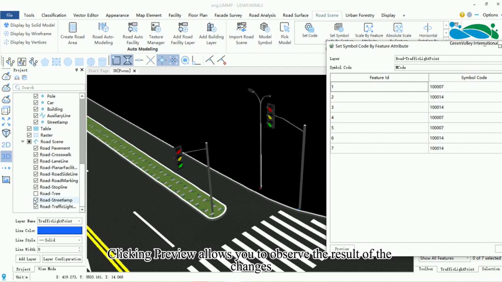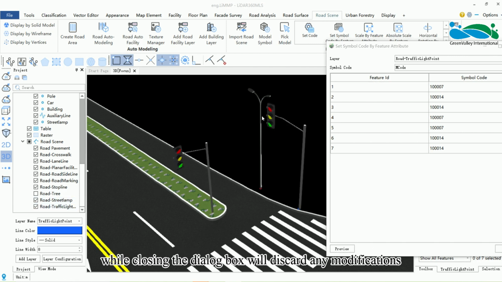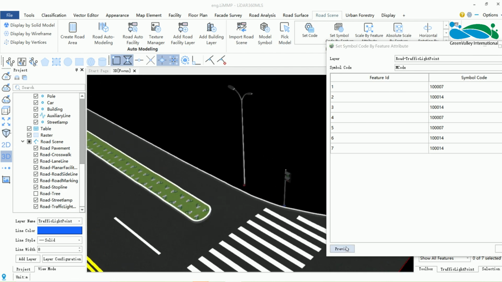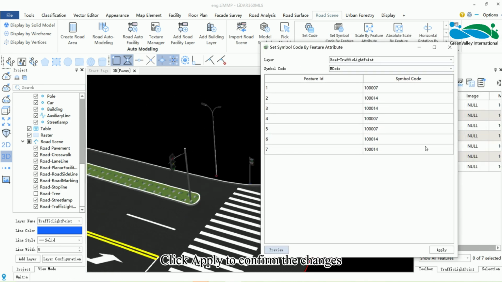Clicking Preview allows you to observe the result of the changes, while closing the dialog box will discard any modifications. Click Apply to confirm the changes.